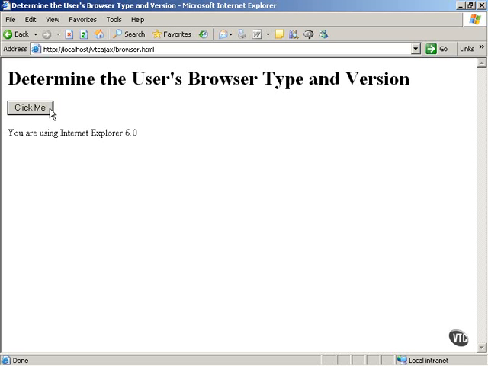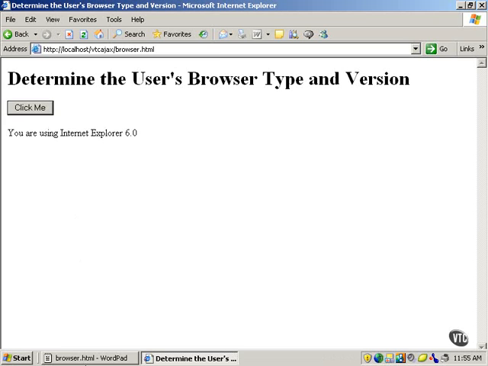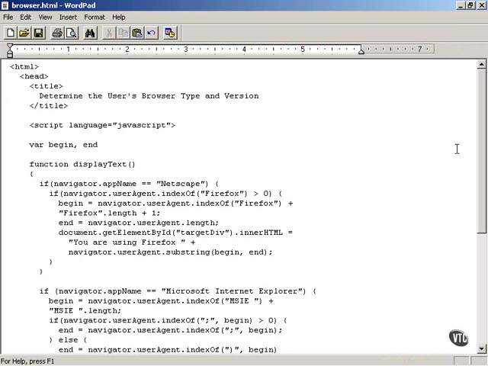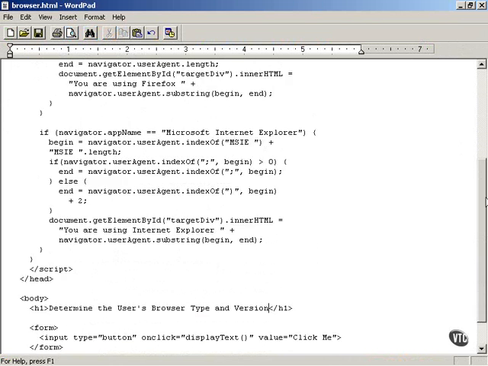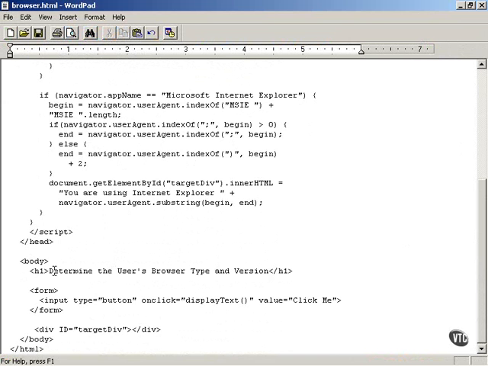So let's take a look at the details of this application now in JavaScript, and here is the entire JavaScript for the application. You start off by displaying the header, determine the user's browser type and version, and the button, which when clicked calls a JavaScript function called displayText, and the results will appear in this div element with the ID targetDiv, as you see there.